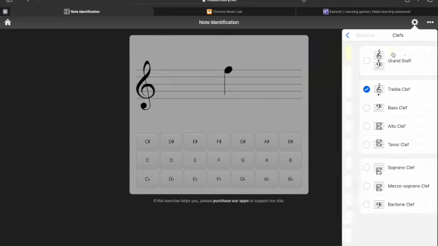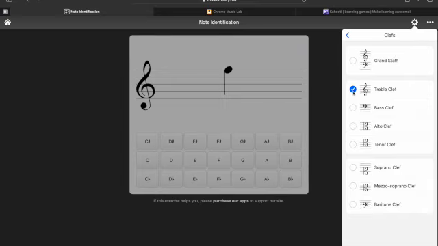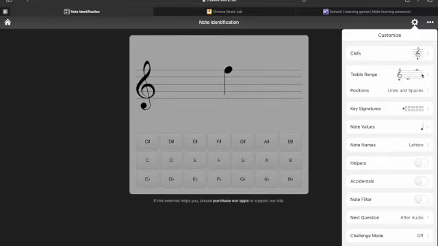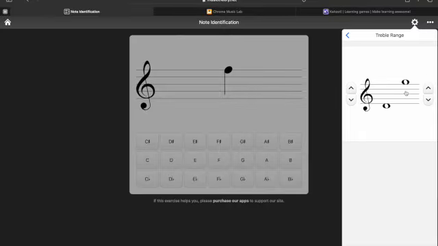So here you can customize what clefs you use. You can do just treble clef, you could do just bass clef, or you could have it where both of them can show up at the same time. So you can practice with the different clefs. You can change the range here.